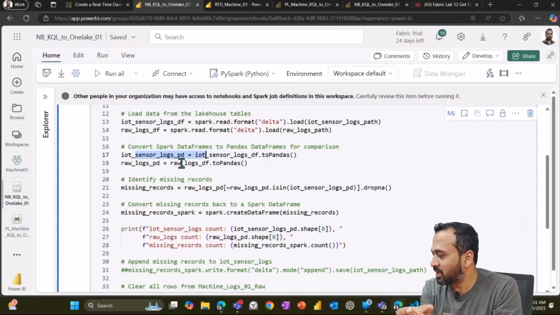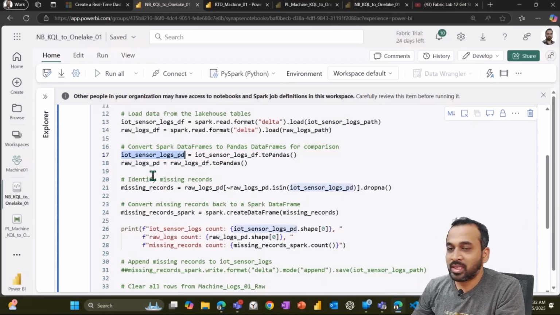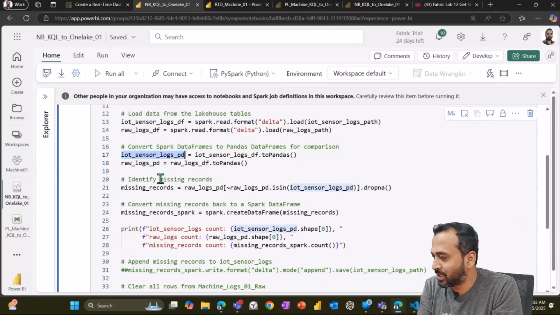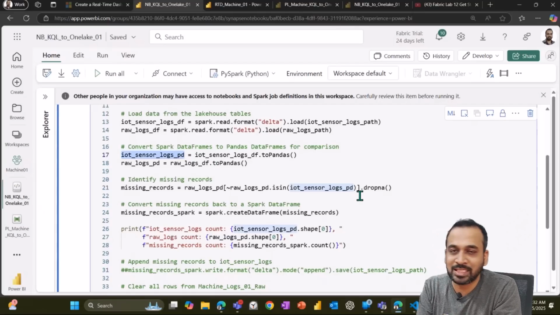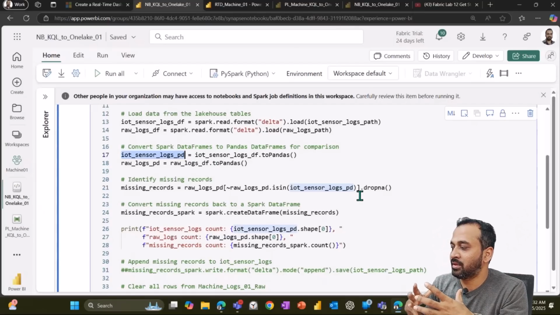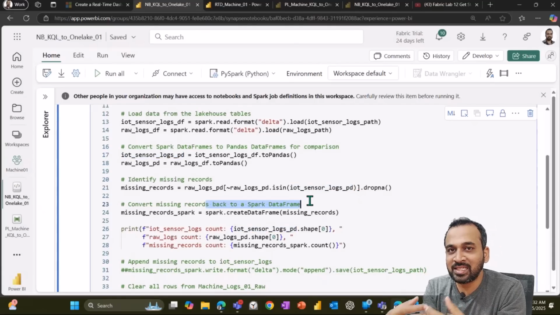So actually I have given up these two names here, and now we need to differentiate these two things here. So the next step here is missing identity records here. I'm just comparing these two tables in that pandas data frame, which is the raw logs.pd, and the name of the other table, which is here IoT sensors_log. So it is comparing the raw, which is the new one, to the existing table, which is the real table here, and then converts the missing record back to Spark data frame here.